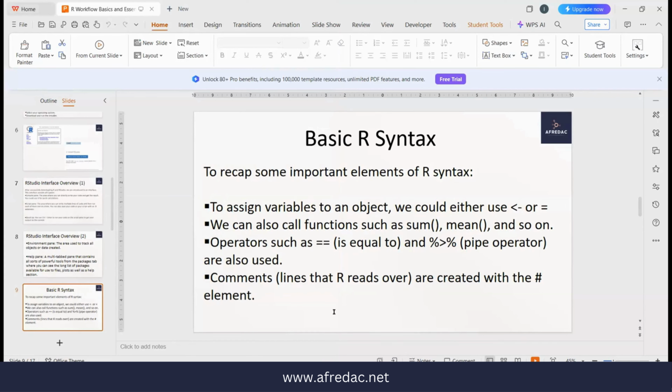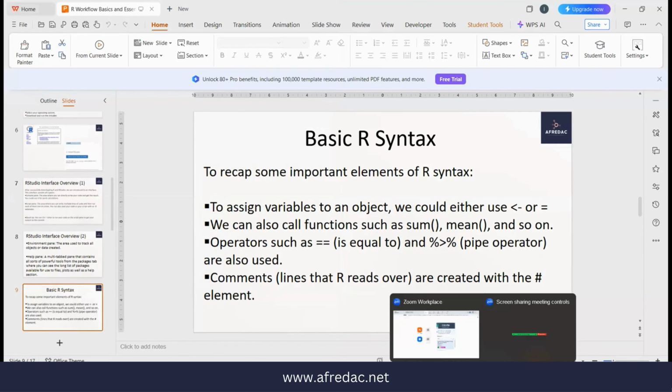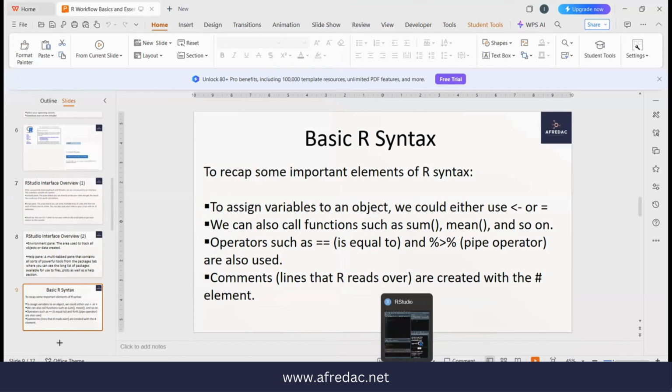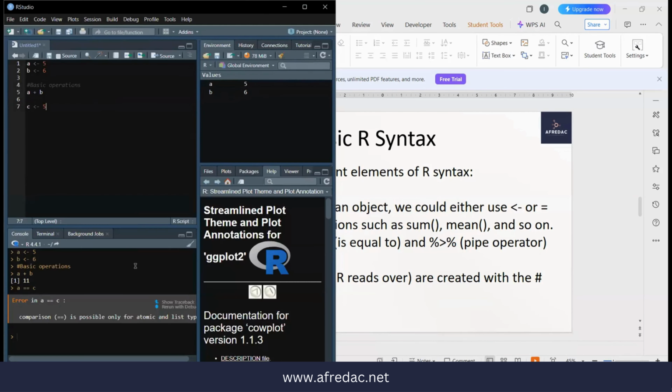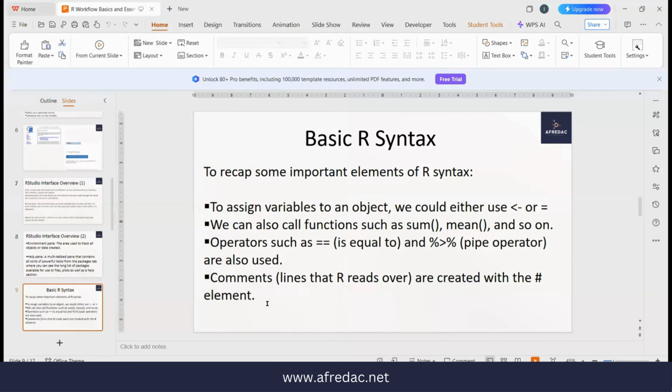Then comments. If you want to create something that R will not read or print out, you can use a comment. I think I've created a comment already, basic operations. R will not run this as code. So you use the hash operator so that R does not consider that as part of the code.